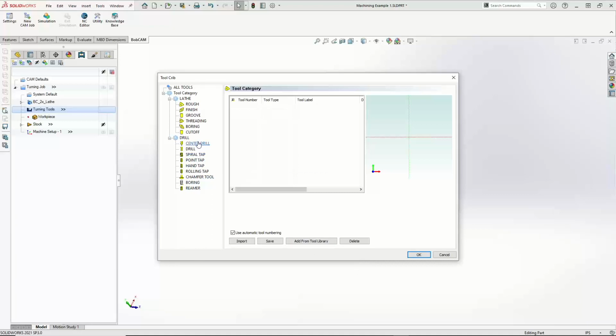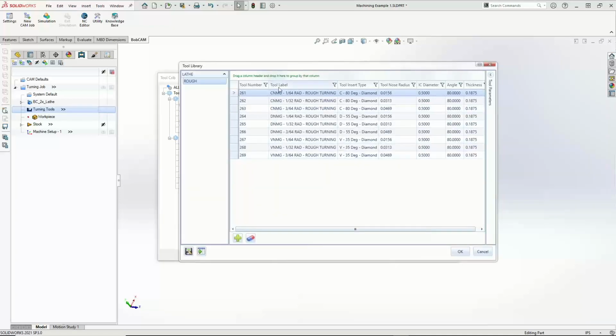So let's start with the face turning tool. It's just going to be a CNMG, just kind of a standard roughing tool. So I'm going to go to the rough category. I'm going to add from the tool library, and I have 3 CNMGs with different radiuses on their nose. So I'm going to use this 1/64 CNMG here.